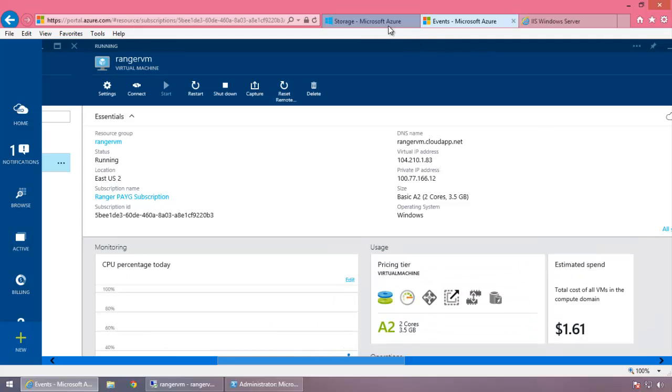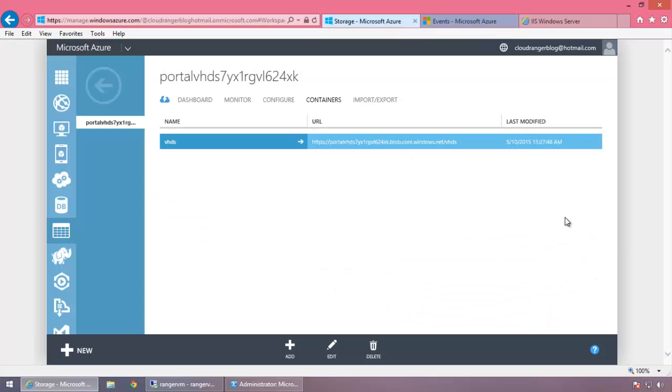Okay, so all the data that the diagnostics extension carries ends up being stored in the storage account here. These are raw data that is being stored here. And like I mentioned before, this is actually an agent.